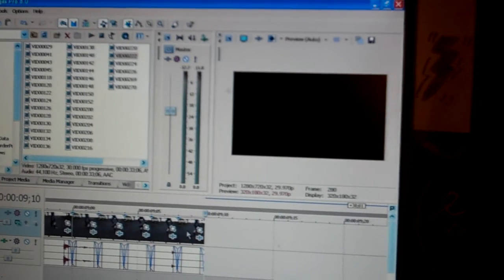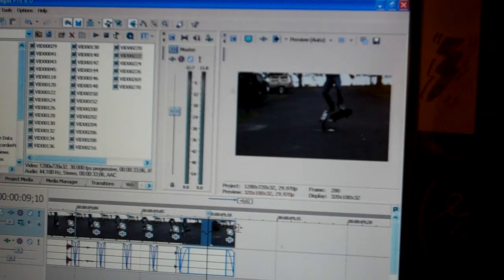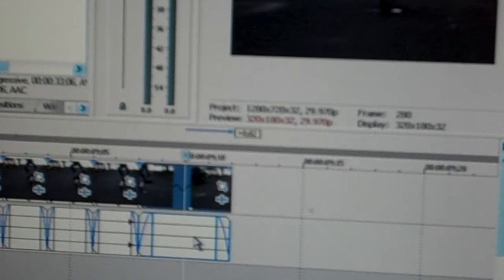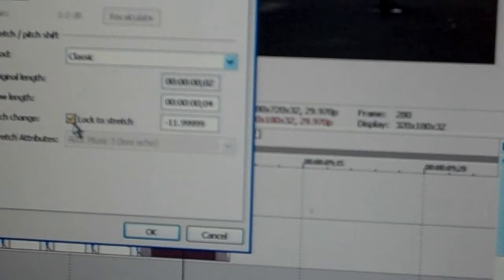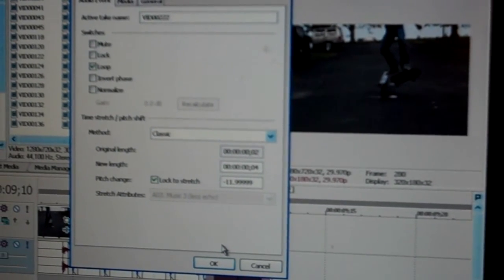Then you're gonna hold down control and drag so it says 2. I don't know if you can see that, but click lock to stretch. Click that because it makes the slow-mo sound echo.